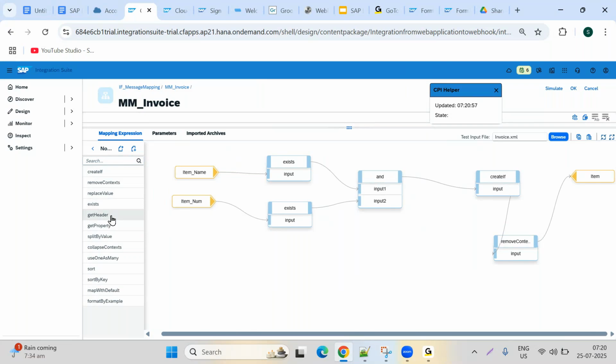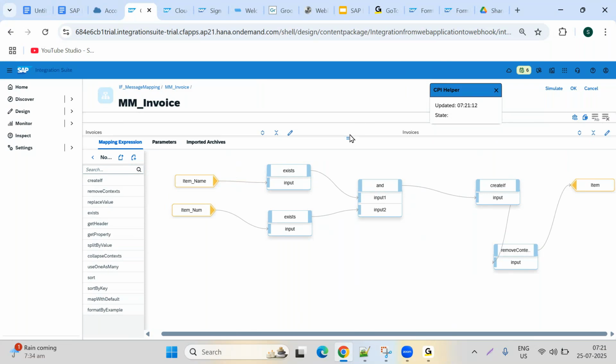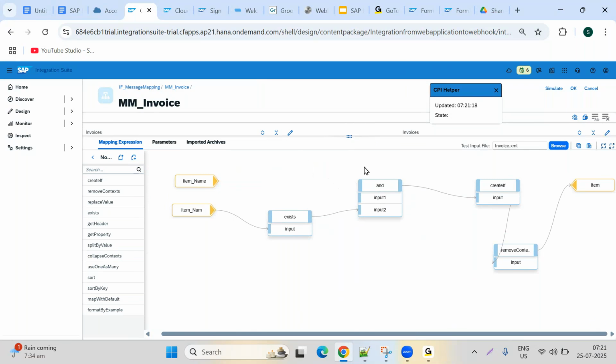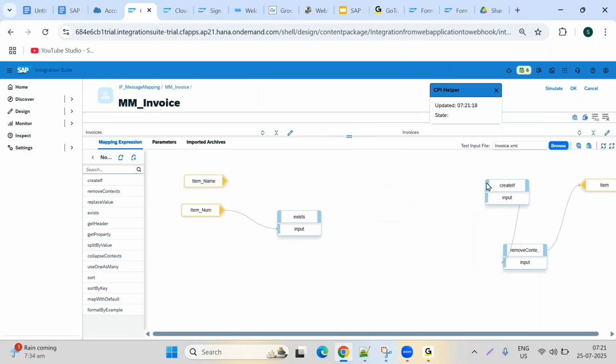Now let's go directly to this particular map with default function. It's one of the most important functions here. Map with default. What does map with default mean here? If you see this, let me delete everything here. I'm directly mapping these item fields. I don't have any conditions here.